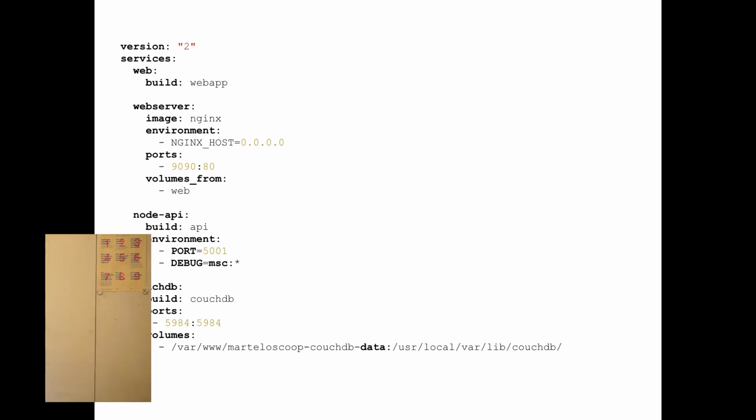There's one container or image which contains the static assets for the web app. There's a Node API for the file uploads, CSV and Excel. And there's Couch2B. Turns out that I didn't really need an Nginx, but I didn't know about that.